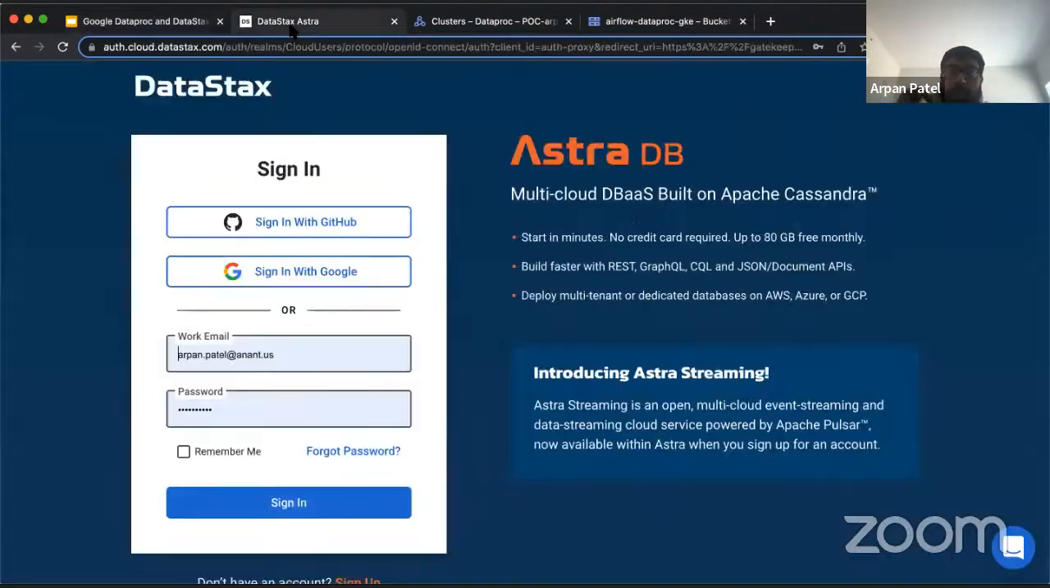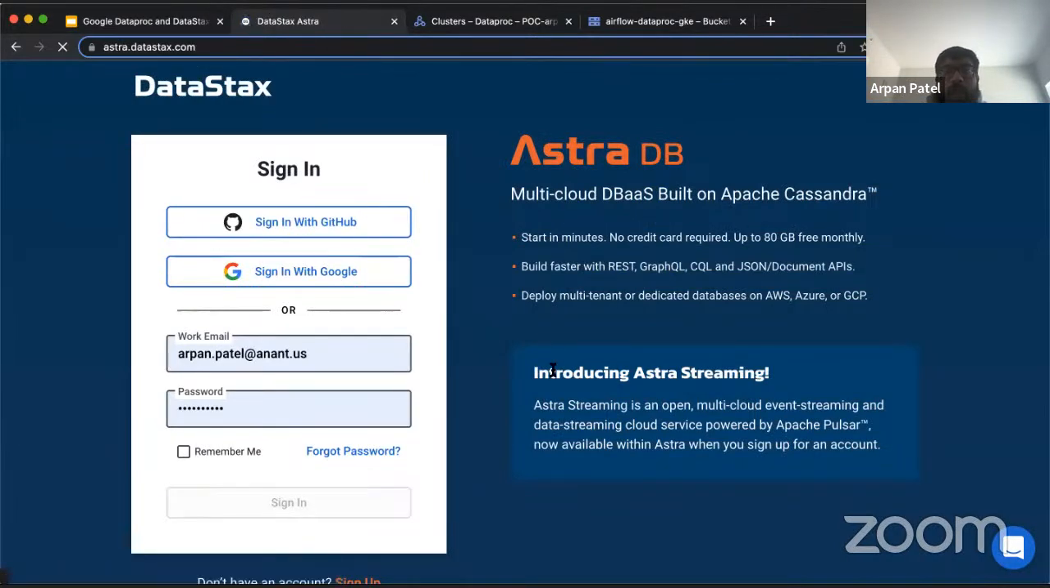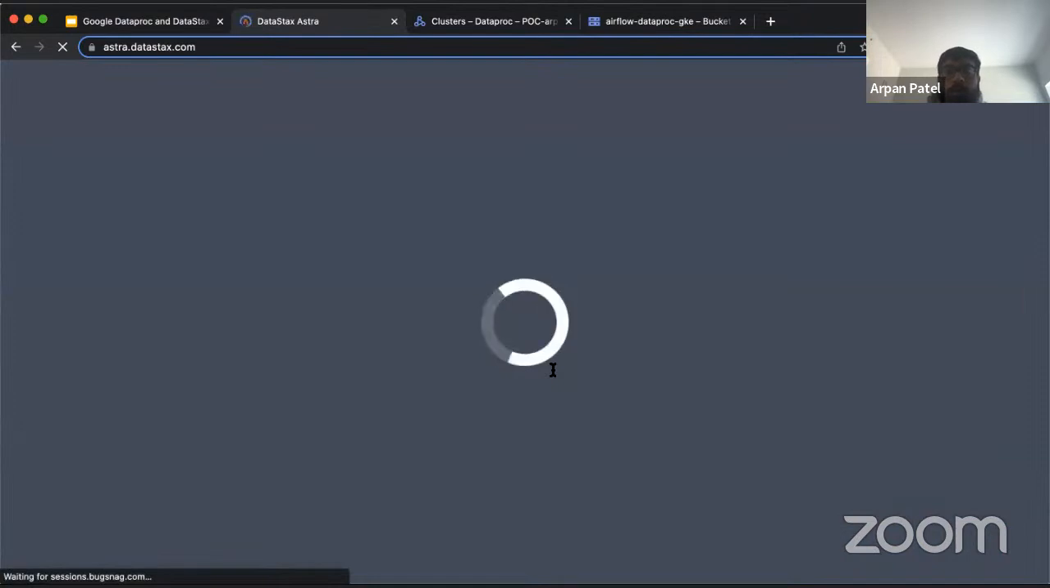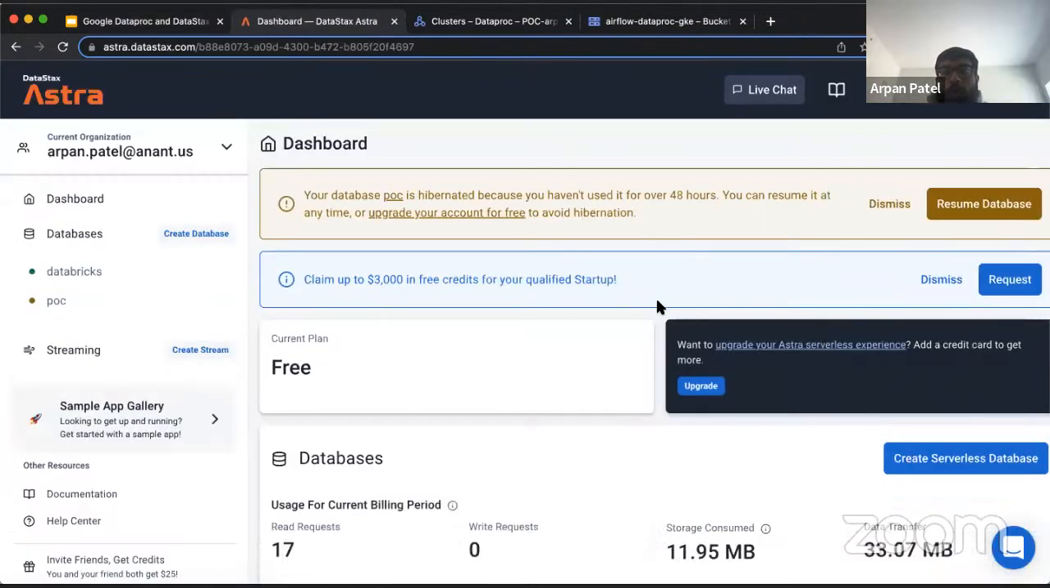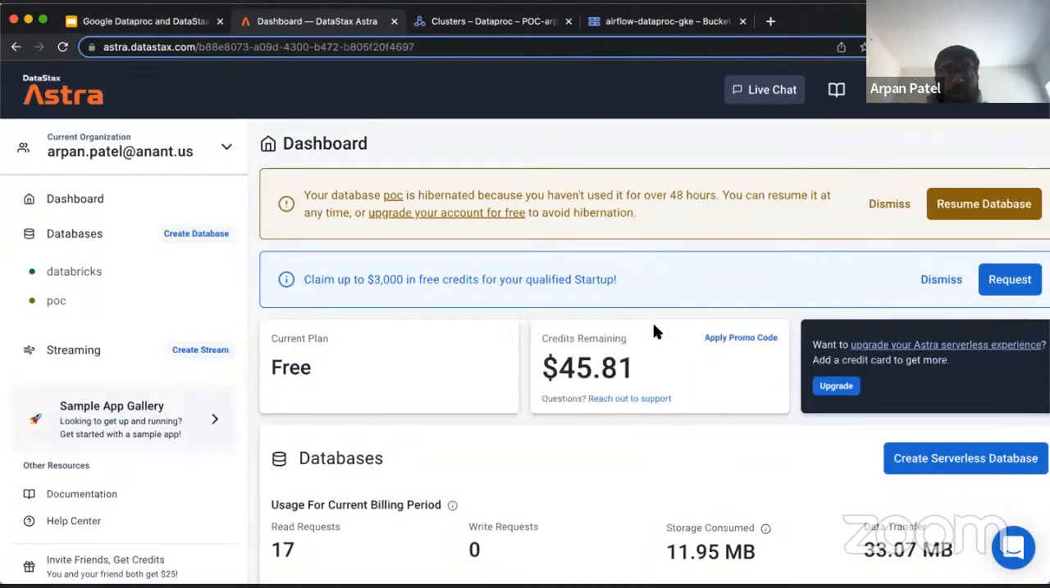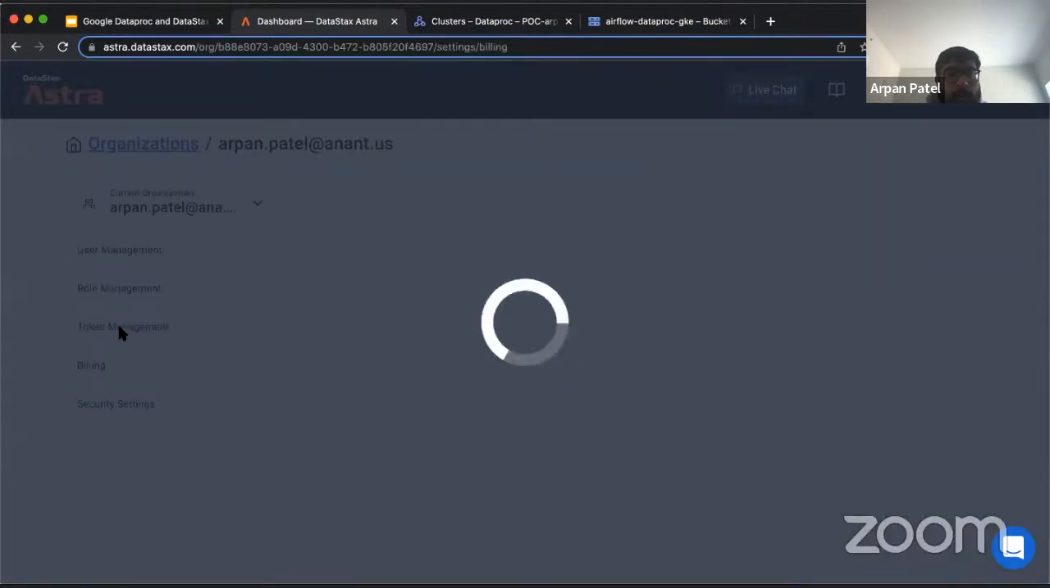So with this, the first thing that we're going to do is sign into Astra, and we're going to create a token, right? With this token, we won't need the actual token value. We'll need the client secret and then the client ID. So what we're going to do is go into our billing settings, and we are going to go into token management.